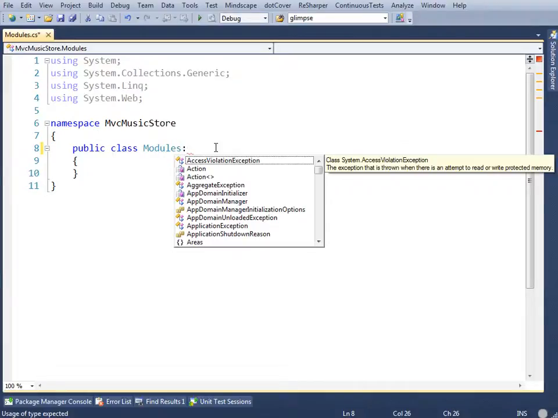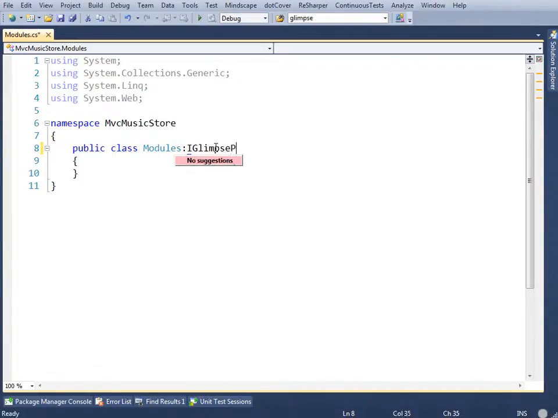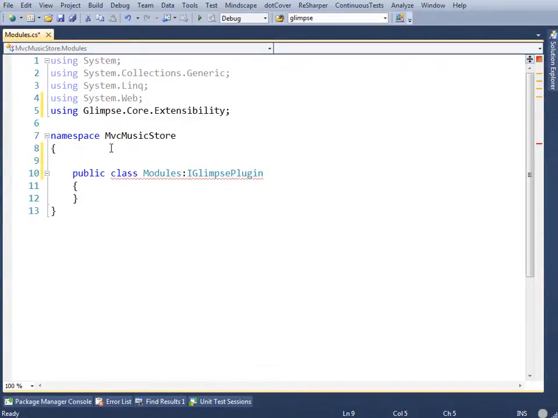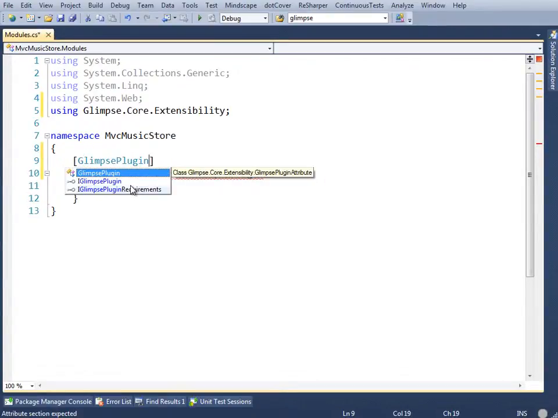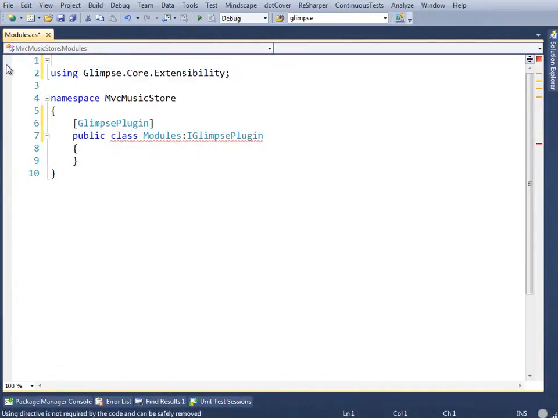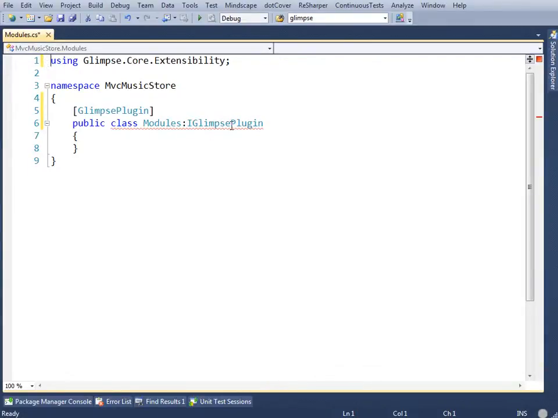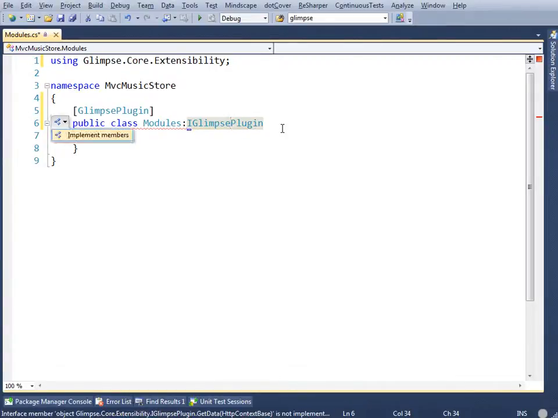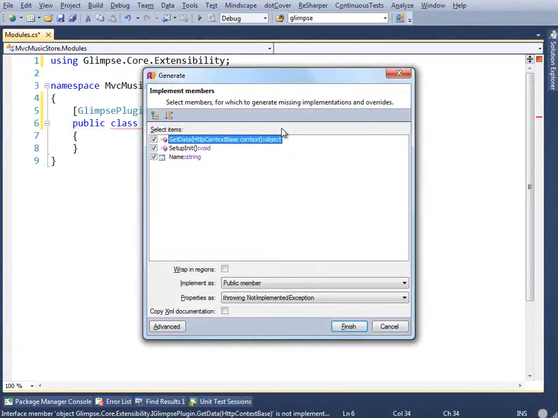The first thing we're going to want to do is implement IGlimpsePlugin, as you see here. And I need to add a reference to that. That comes from the core assembly. And we're going to decorate our plugin with a GlimpsePlugin attribute. This decoration provides all of the metadata necessary for Glimpse to automatically discover this class at runtime. We're going to go ahead and implement this interface.